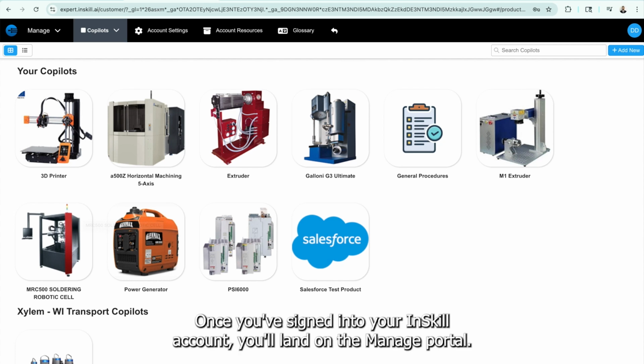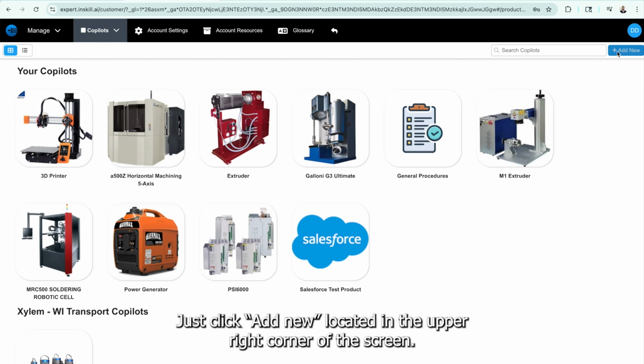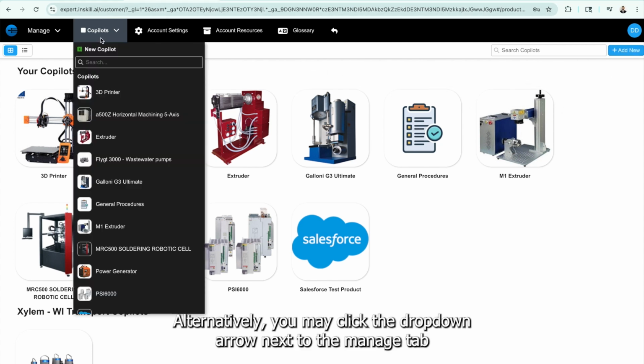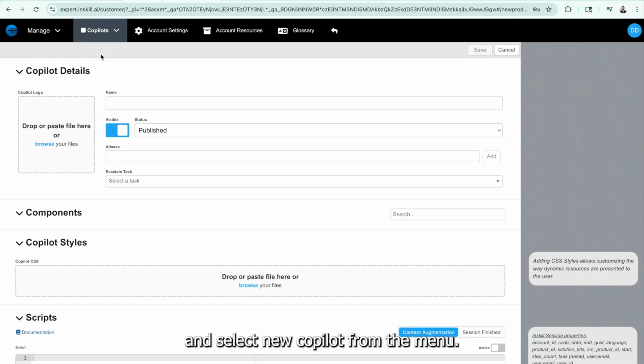Once you've signed into your InSkill account, you'll land on the Manage portal. After you've added your Copilots, they will be displayed in the main section of this page. To add a new product, it's simple. Just click Add New, located in the upper right corner of the screen. Alternatively, you may click the drop-down arrow next to the Manage tab and select New Copilot from the menu.